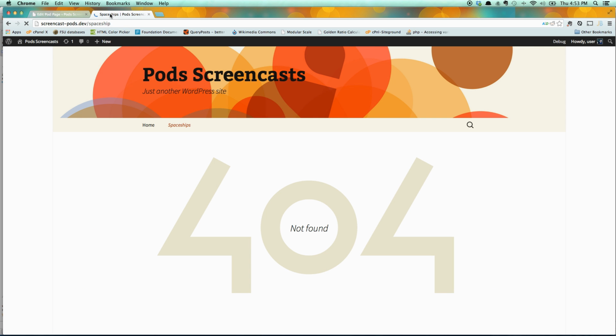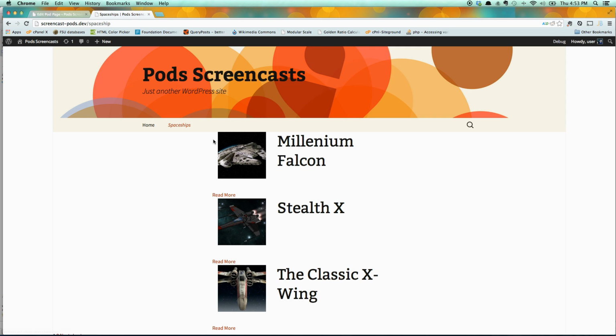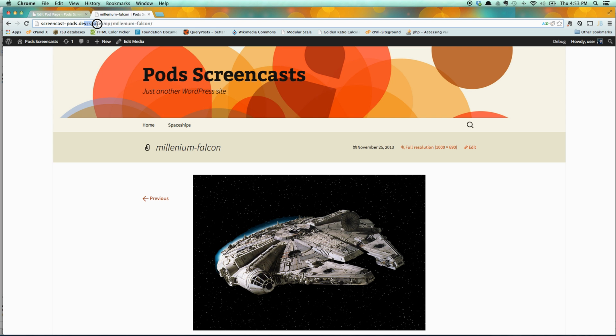Now if we refresh this, we see the list page for our spaceships pod. As you can see, Pods Pages has handled the domain mapping, so that way we have our domain name and then spaceship. Now, if we click on one of these, as I showed you before, we've set up the only part of the way where it knows what domain to use, but we haven't gone in and created a Pods page for this single view.